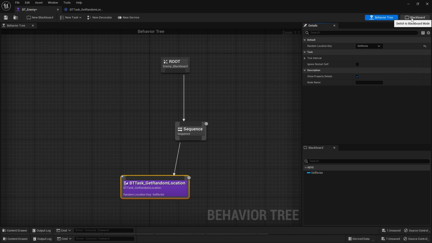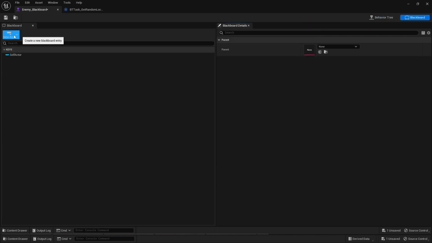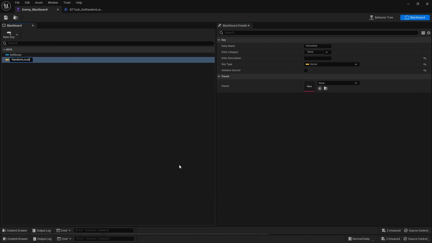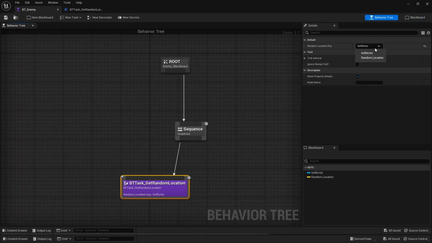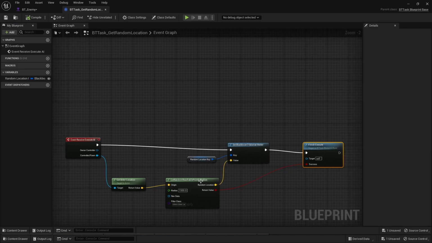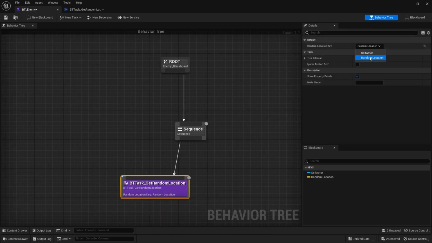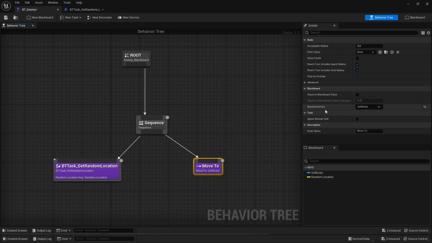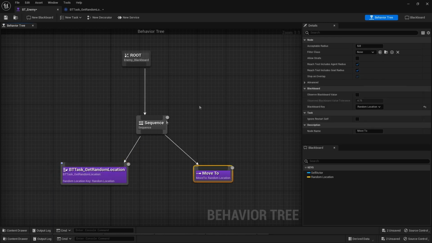So I'm going to go to the Blackboard here. Things are much simpler here. We can add a new key and we can add all of these data types. Let's add a vector and then just call it random location. So now we can use this as the key. It'll basically store this value inside this Blackboard variable. So now if we go move to, and then as the Blackboard key, we can set this to our random location from here, right? This will actually solve our problem.